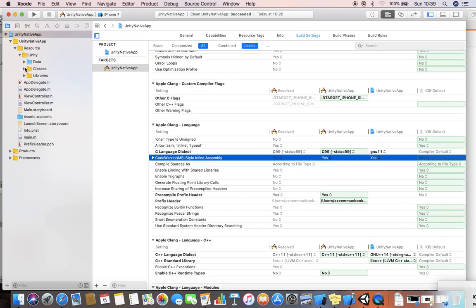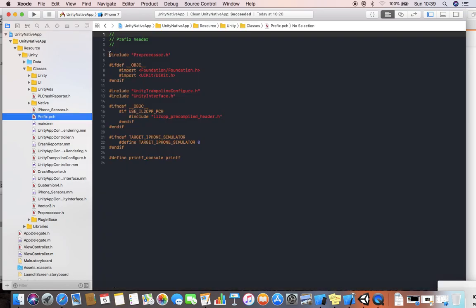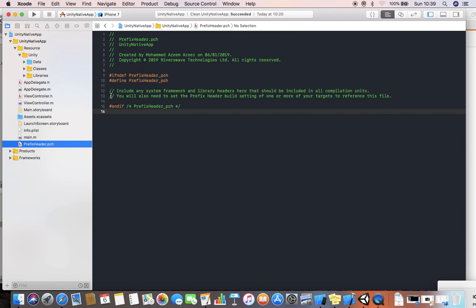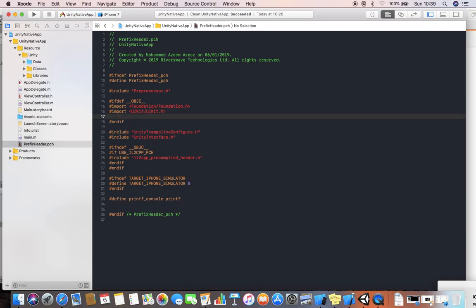And if you go and check in our Classes folder, we have the Prefix.pch file. Copy all and go to the prefix header file which we created, and just paste it inside that, and add one more thing, import UnityAppController.h file inside this.